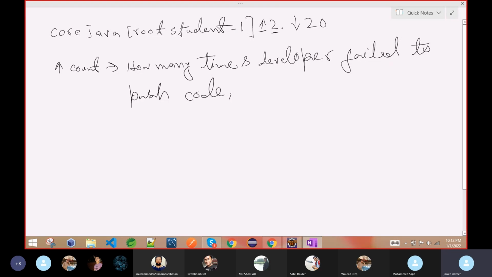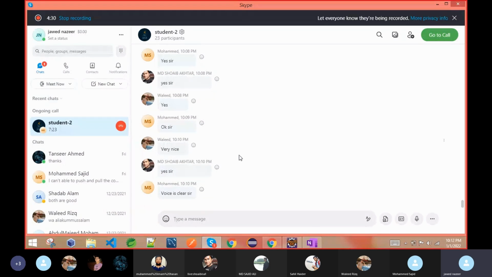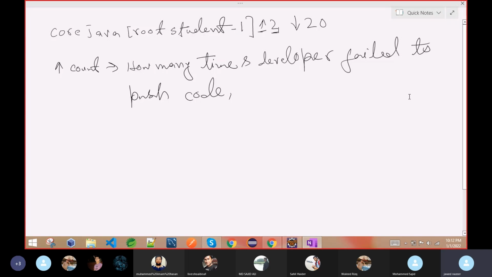It means you tried to push the code, but for some reason, maybe you don't have permission, maybe you don't have something, you failed. Generally the reason is you don't have the updated code. That is one reason. The second reason is a conflict, which is more complex to resolve. We will see this conflict that happened with, I believe, Mr. Sajid, and he didn't realize it and he pulled the code again.